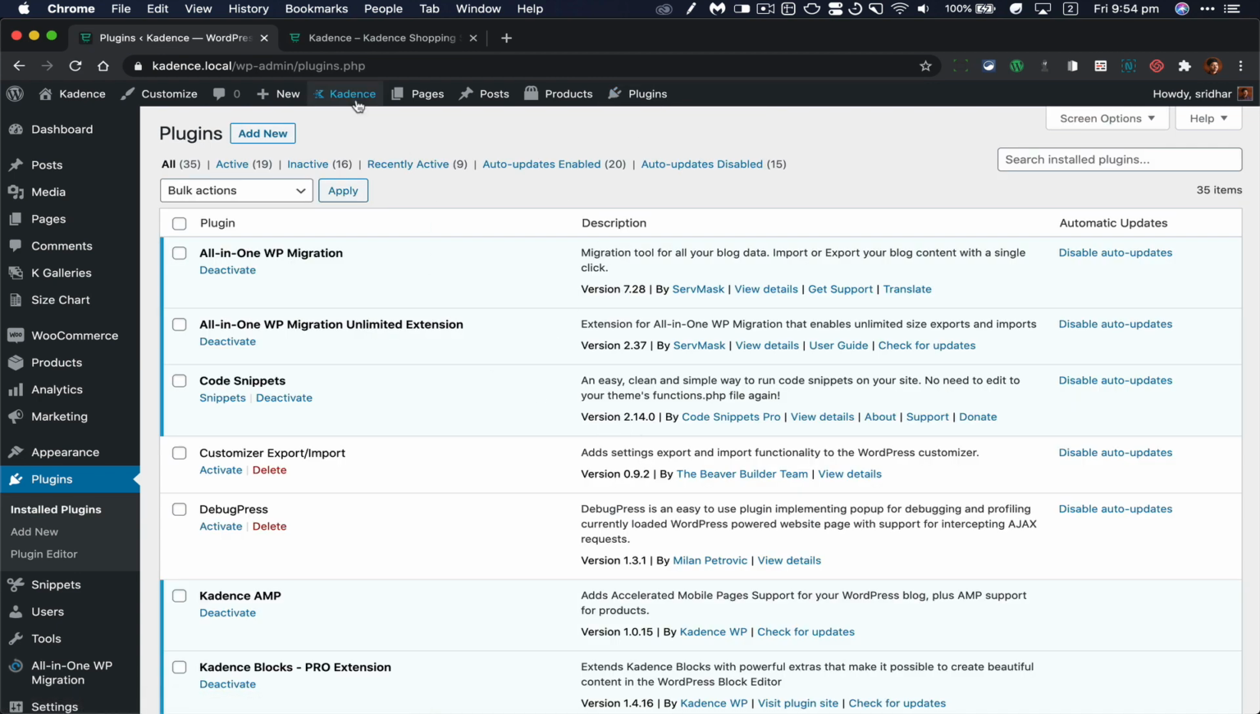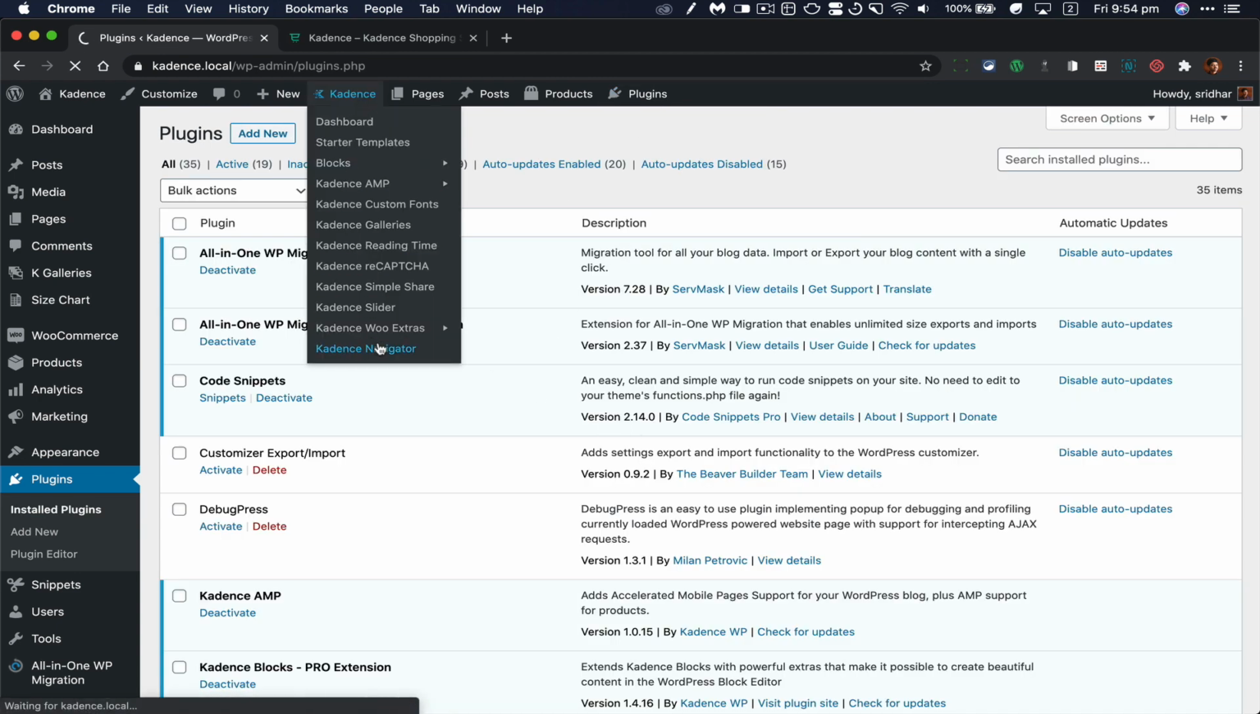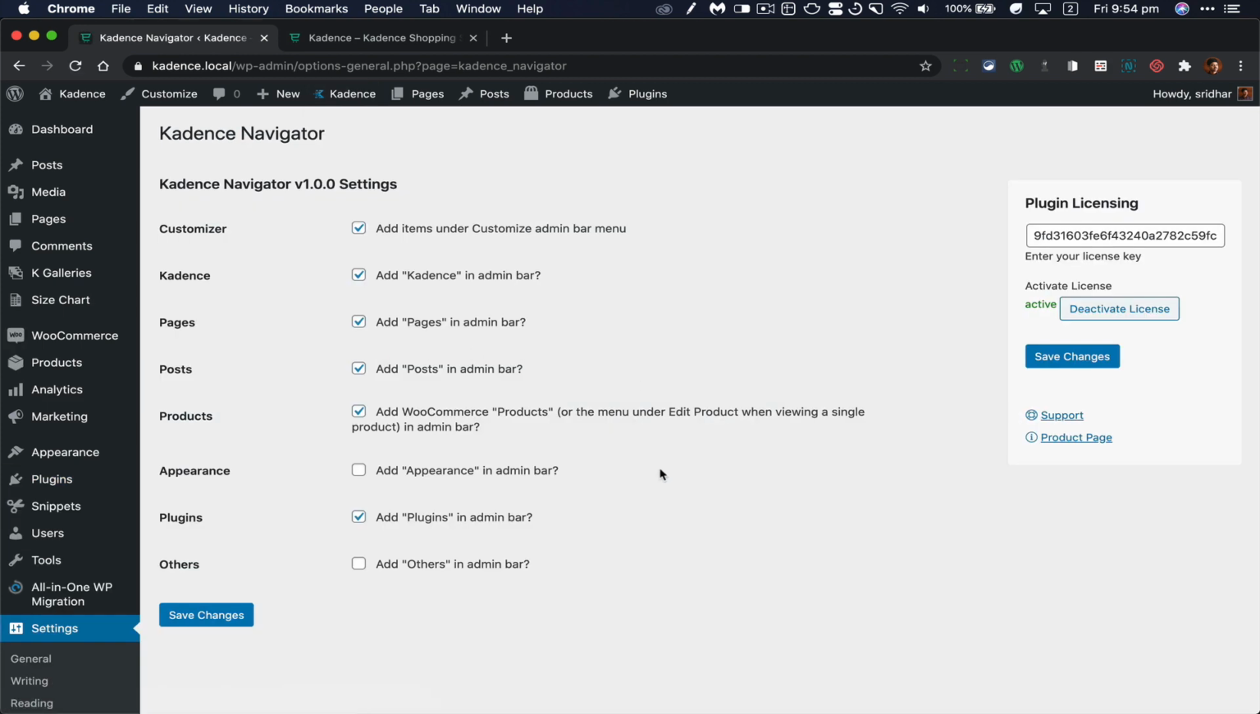Kadence Navigator has been coded to be modular, lightweight, and smart. Menu items will appear conditionally only when relevant. For example, the plugin does not add Kadence Woo Extras item under the Kadence admin bar menu if Kadence Woo Extras and WooCommerce are not active.